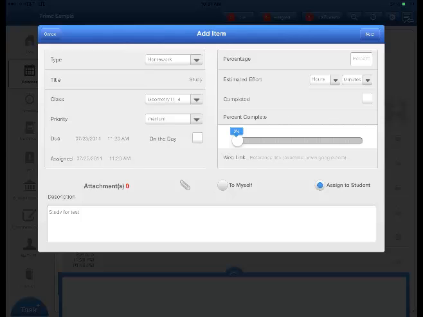You can also adjust the time an item is due, or you can use the On the Day button for items that are due for the day you selected, but not at a specific time. This will make the item show at the top of the calendar for that day in the All Day section. Set the percentage the task is worth and the estimated effort for your students.